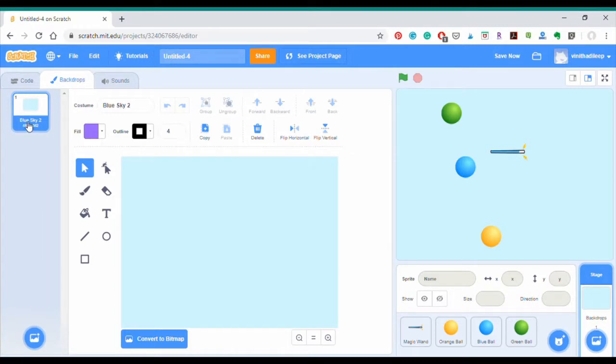This is going to be our original sky for the project. Now select the backdrop by clicking here and right click and select duplicate to add another backdrop. We want 3 different colored skies here. So I'm going to add 2 more by duplicating the backdrop. Now let's change the color of each one of these backdrops to blue, green and orange.